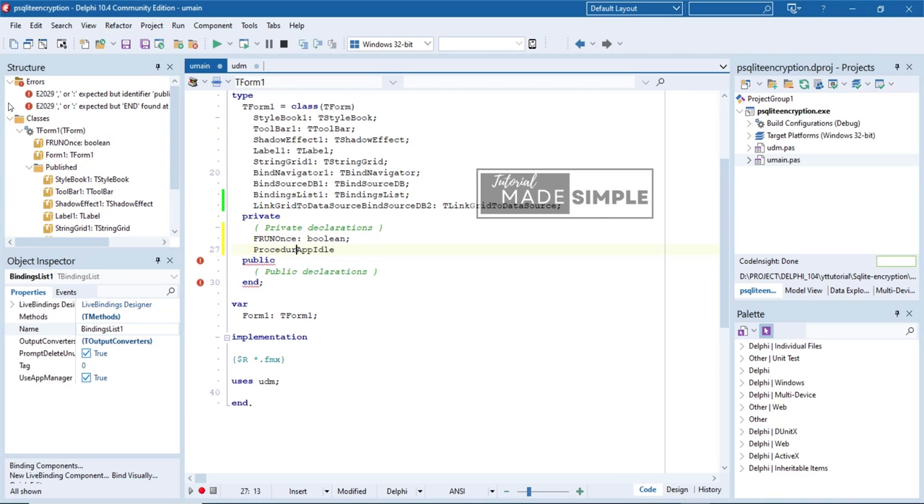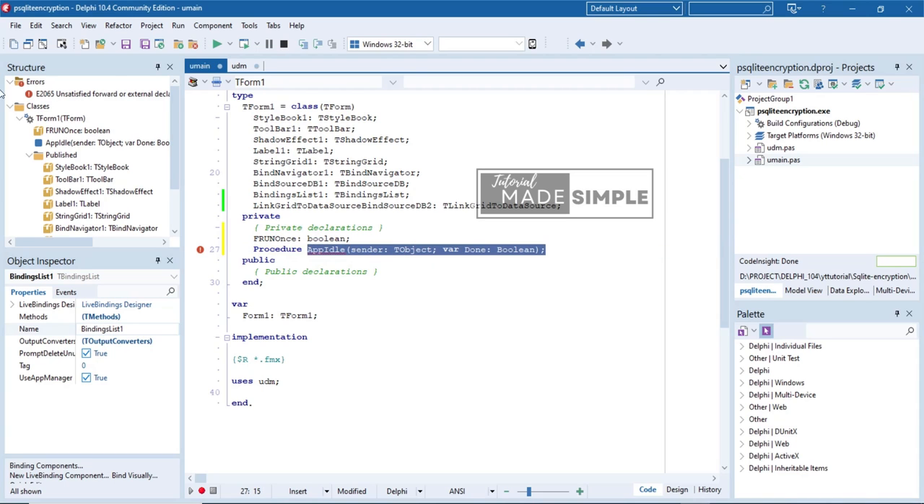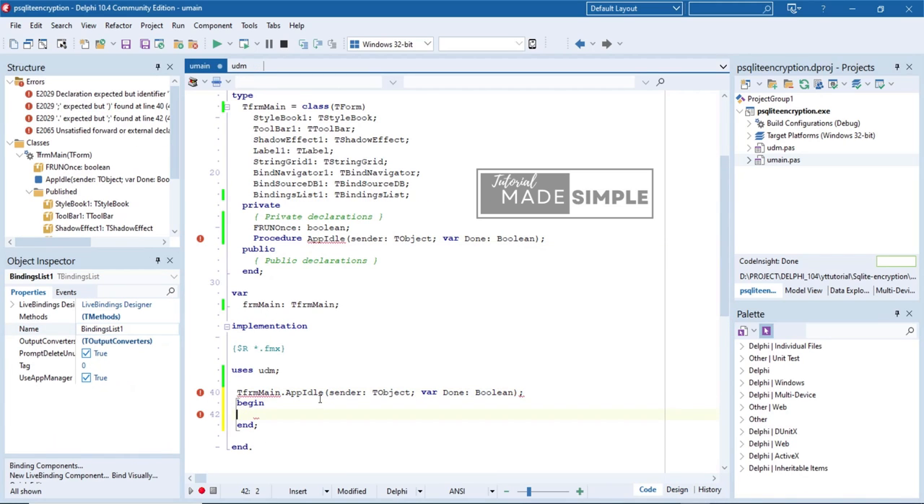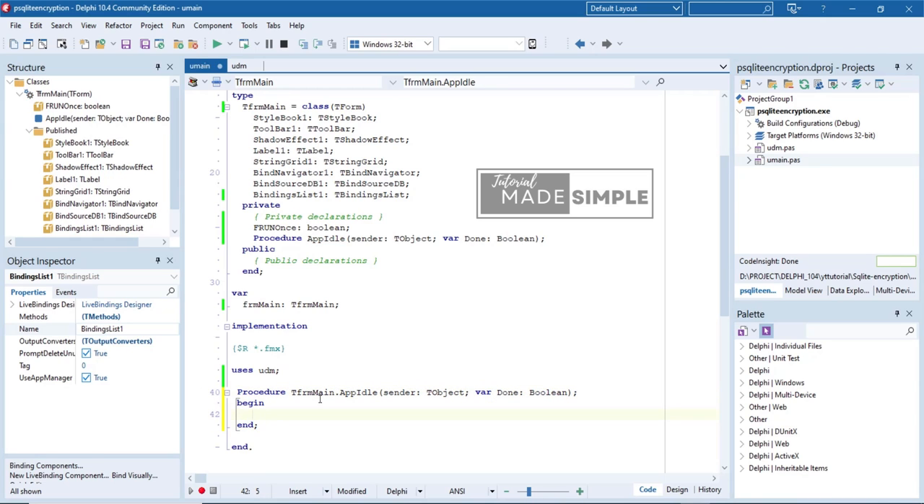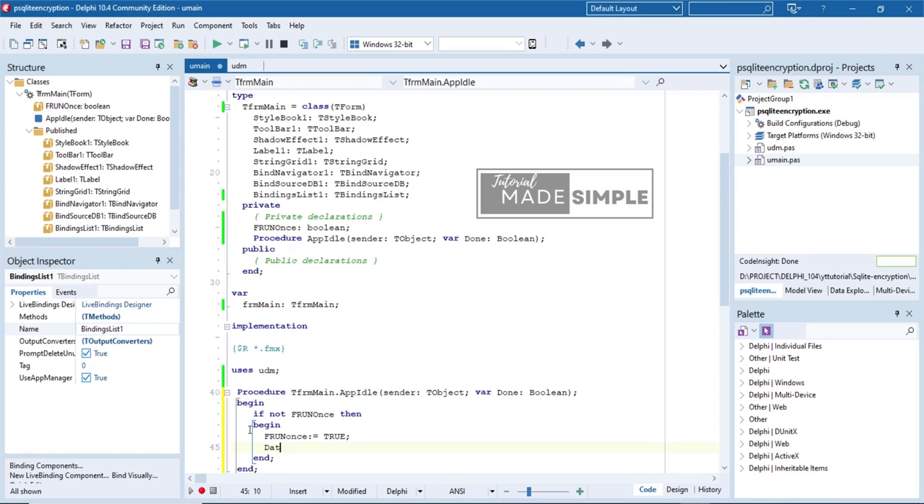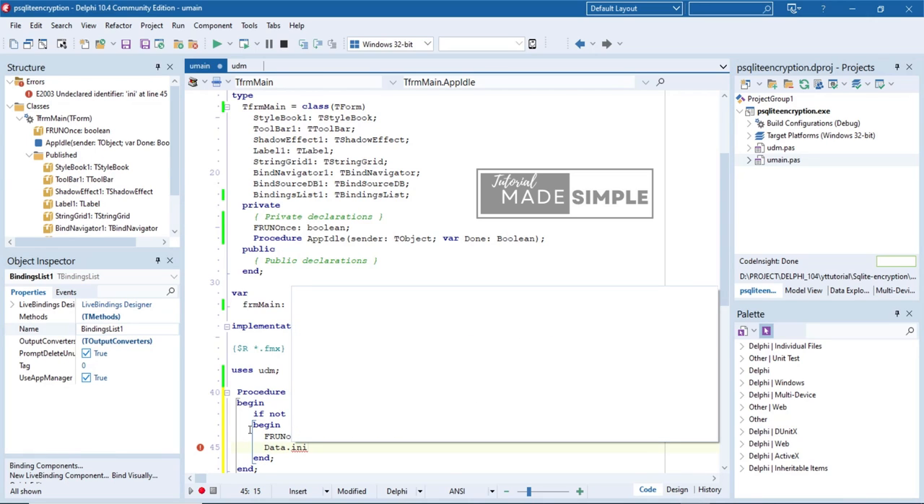Now let's create a procedure called apidle. This procedure is triggered when the application is idle, means not actively processing any user input. Then write codes. Ensures that the init database procedure of the data mod instance is called only once during the application's idle time. The form create procedure establishes the connection between the dataset and the data source and sets the onidle event handler to trigger the apidle procedure.